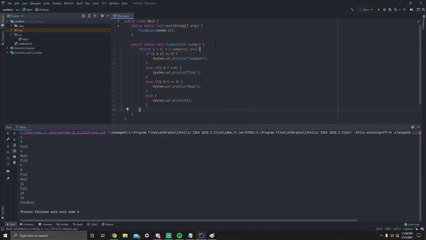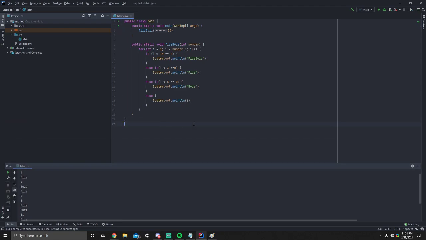So yeah, this is my short explanation on the FizzBuzz problem. I think this should be good enough. If you have a job interview in Java and you get the FizzBuzz problem, I think they will be happy with this. So if you have any questions, please let me know.